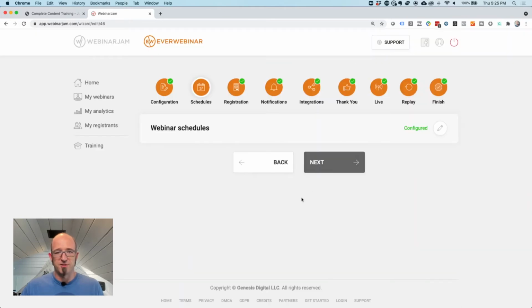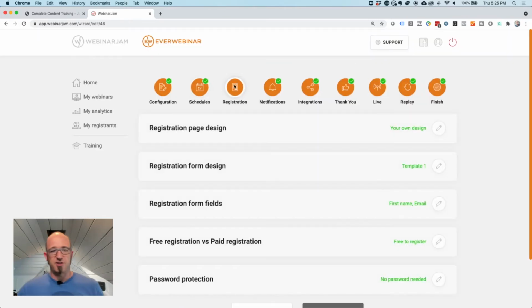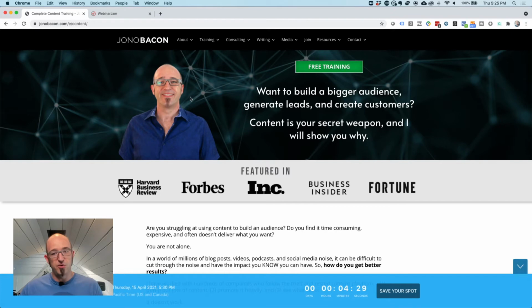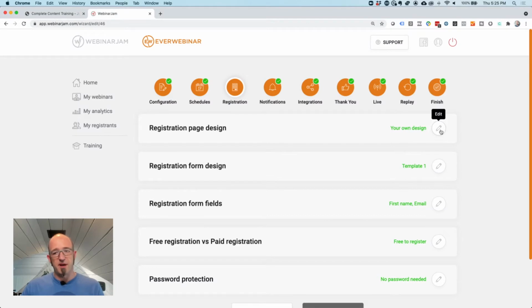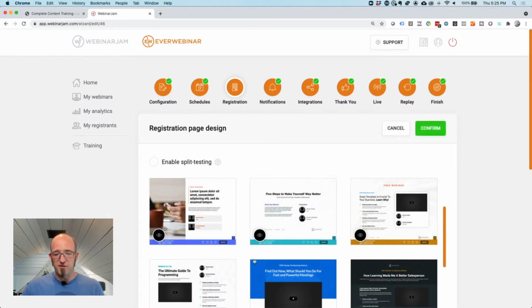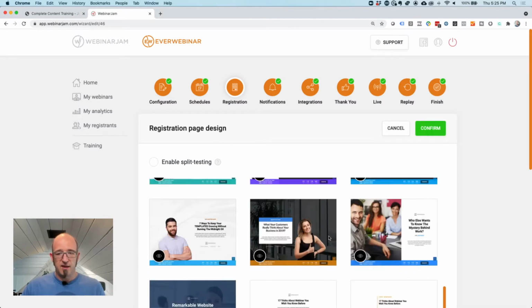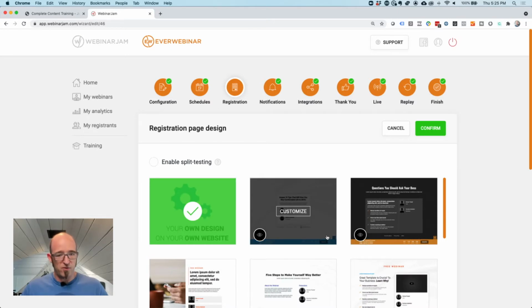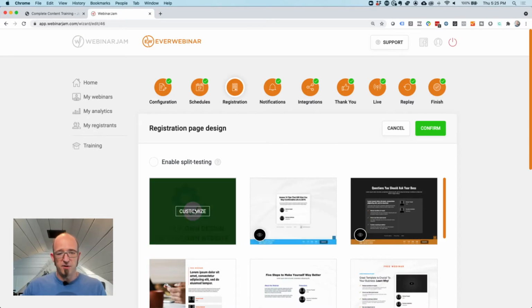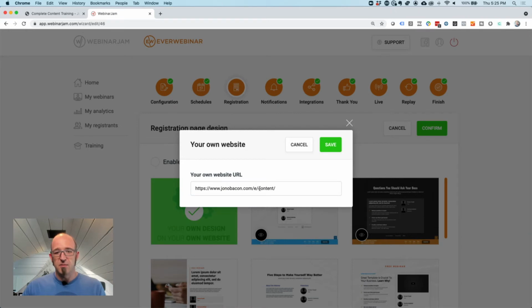So pretty straightforward stuff. Now, in terms of registration, as you can see, I have my own registration landing page. It's running on my own website at jonobacon.com. Now, the good news is that in WebinarJam, you can select from a whole load of different templates that they've got in here, which is perfectly fine if you don't have a website. But if you go to your own design and click and customize, then you can pop in the URL for it, which is this URL, okay?